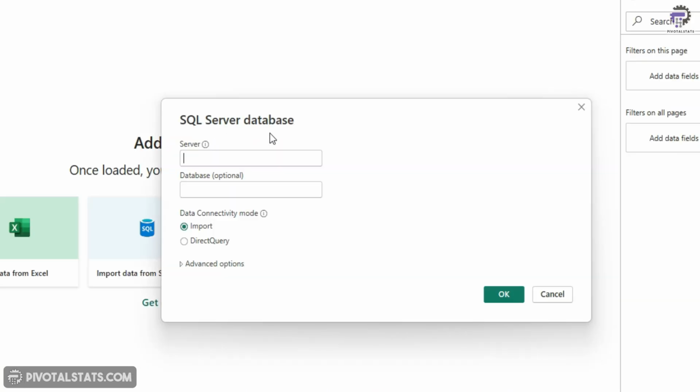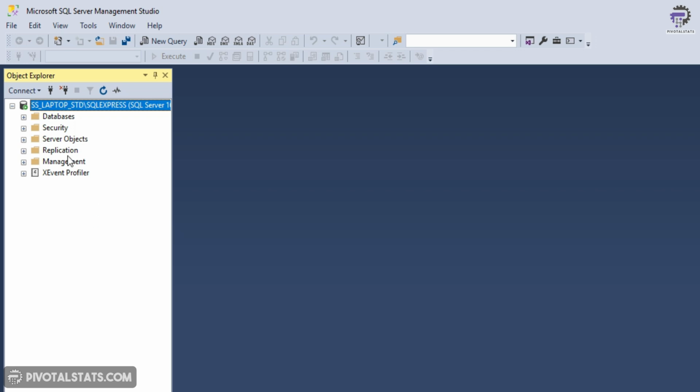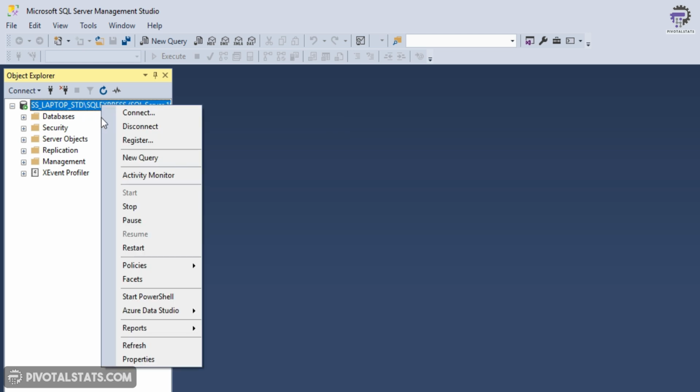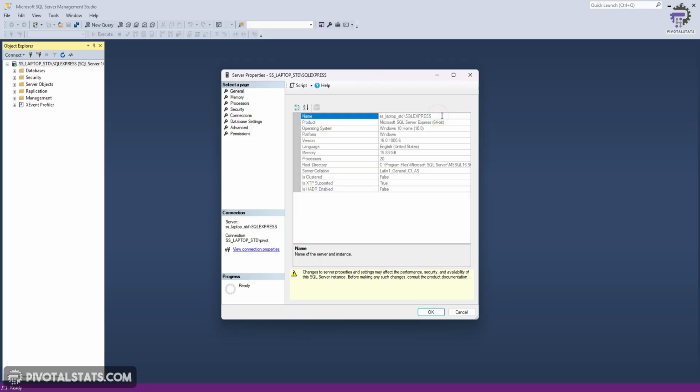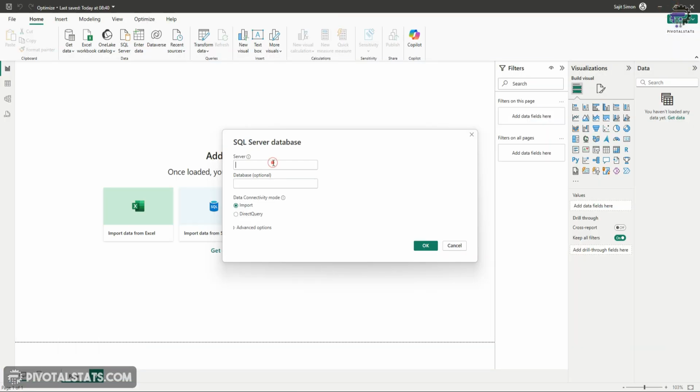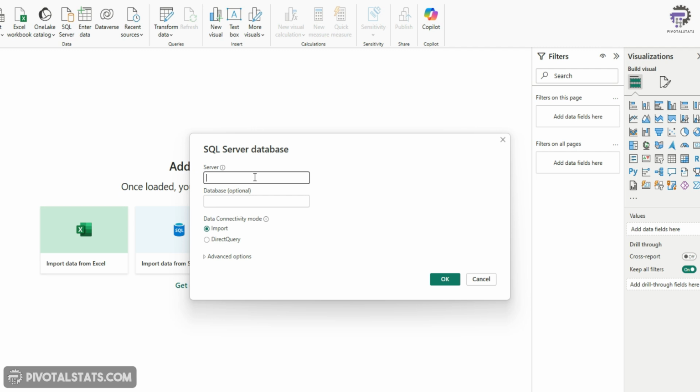Once you click that, it will ask you for the server name and database, which is optional. If you don't know the server name, when you open up SQL Server Management Studio, which I'll just quickly show you, the server name will be visible on the left side Object Explorer panel. All you need to do is right click on this server name, go to Properties, and then you can easily copy and paste your server name from here onto the server name placeholder on Power BI Desktop. So I'm going to place it here.